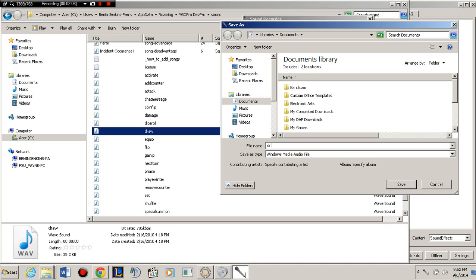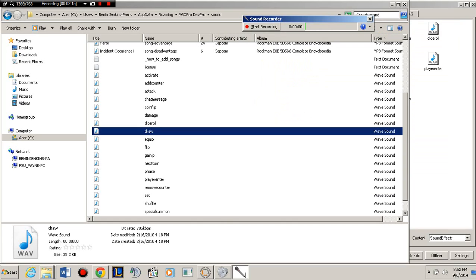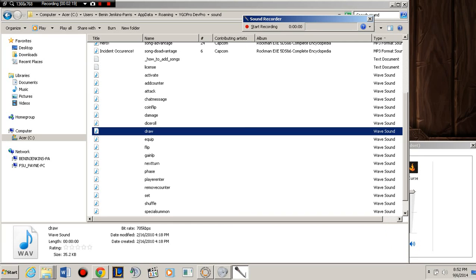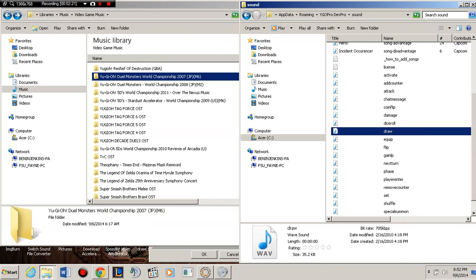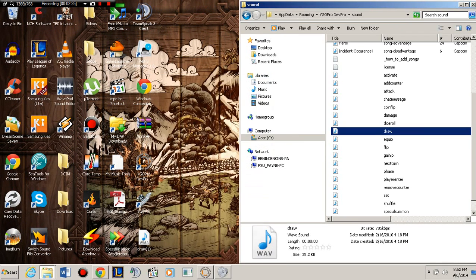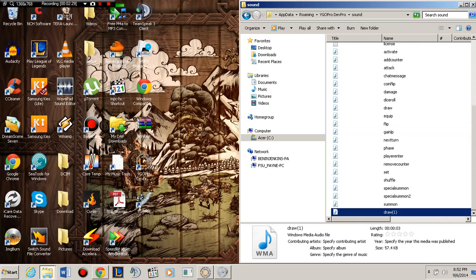So we're just going to call this draw parentheses one, and we're going to save it to the desktop because it's easier to find it there. We're going to minimize DevPro. We're going to cut off the sound recorder, minimize my other folders. We're going to find the draw file, and we're going to drag it into the sound file of YGoPRo and DevPro.